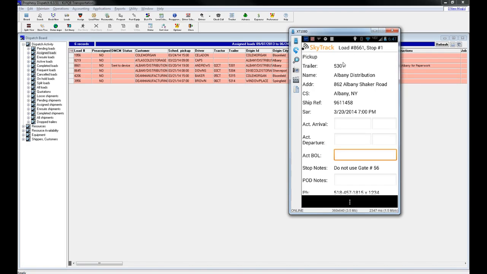We can now see some additional information about the pickup. We can see it's stop number 1 on the load. It is the pickup. We can see the trailer number, the name of where we're picking up, the address, the city, the state, the reference number, the scheduled arrival date and time. When the driver arrives to make the pickup, you can configure SkyTrack where there's either a button that the driver pushes saying that he arrived, and another button he would push saying he actually departed.